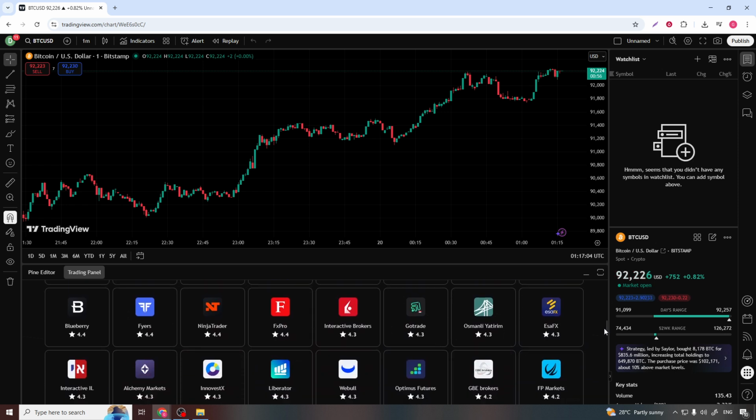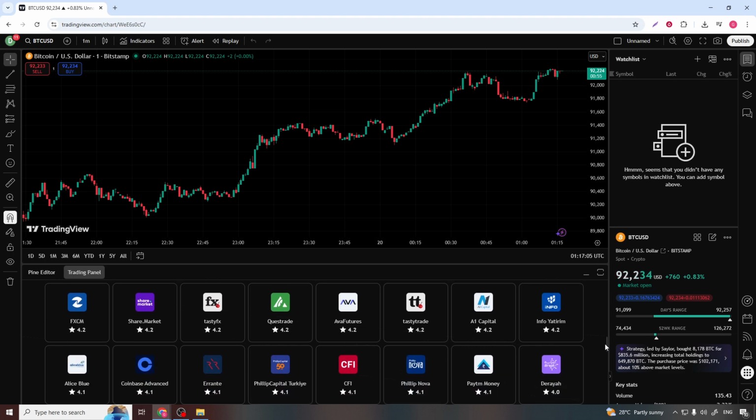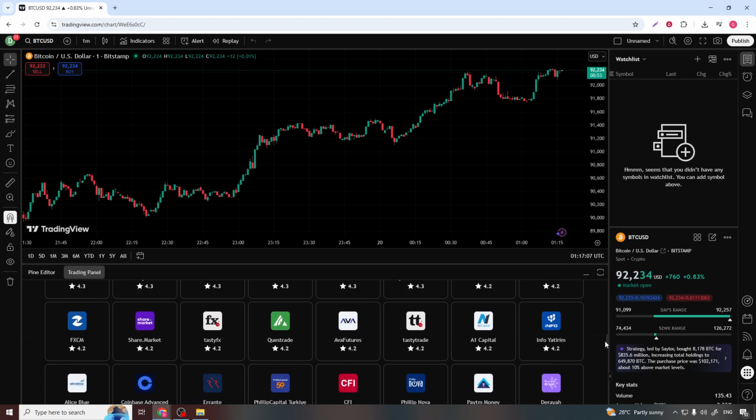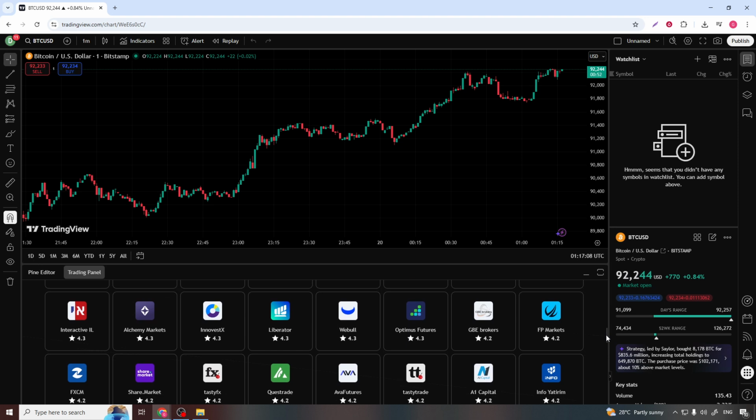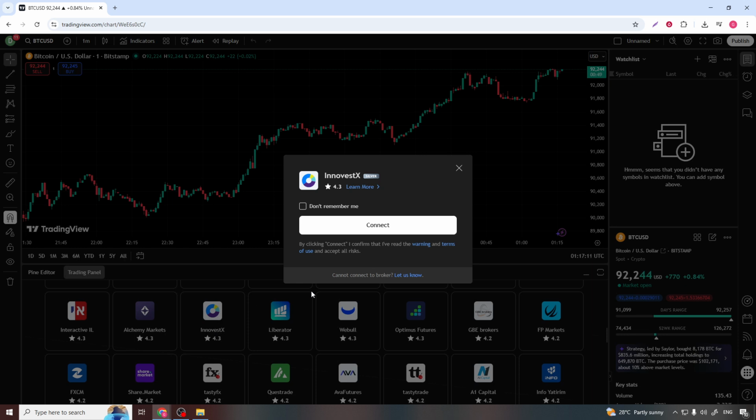Now that the full broker list is visible, find the search bar or search field within this panel. Click inside that field and type InnovestX. As you type, Tradingview will filter the list based on your search term. After a moment, you should see InnovestX appear in the results. Take a second to confirm you're selecting the correct broker name so you don't accidentally connect to a different one.